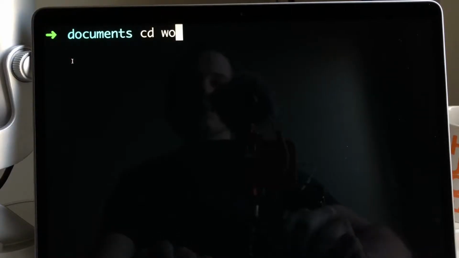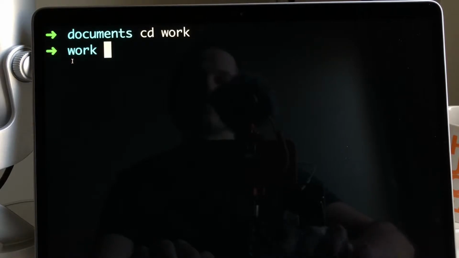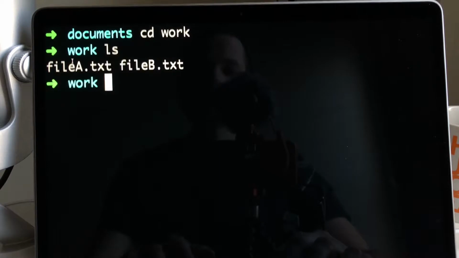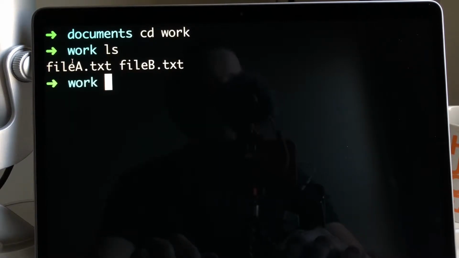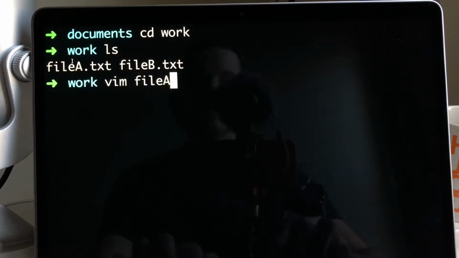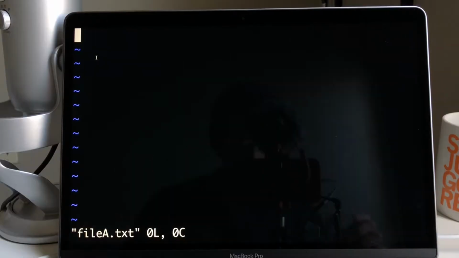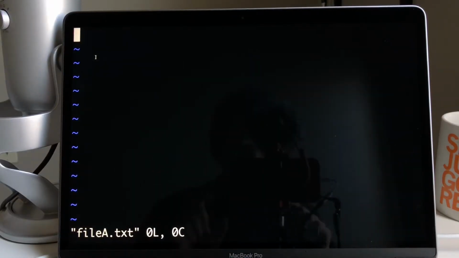What Vim will look like is this. We're inside of work. I'm going to change directory inside of work, and ls, I could see file a and file b.txt. If I want to modify file a.txt, I can use vim. So I type vim space file a.txt, return. This opens this interesting interface here. You see a bunch of tildes on the left, and at the bottom you should see what file we're currently in.